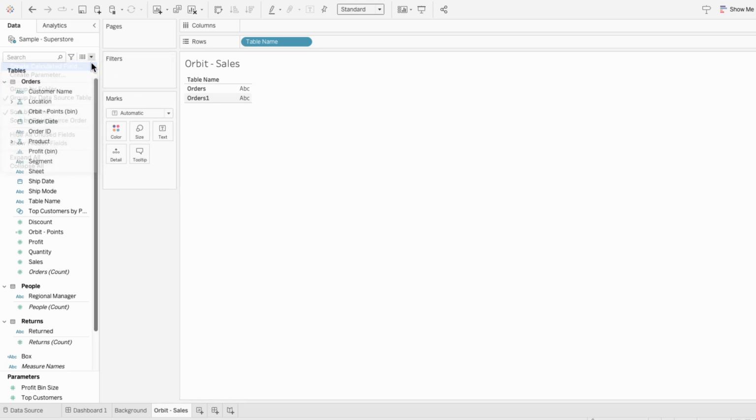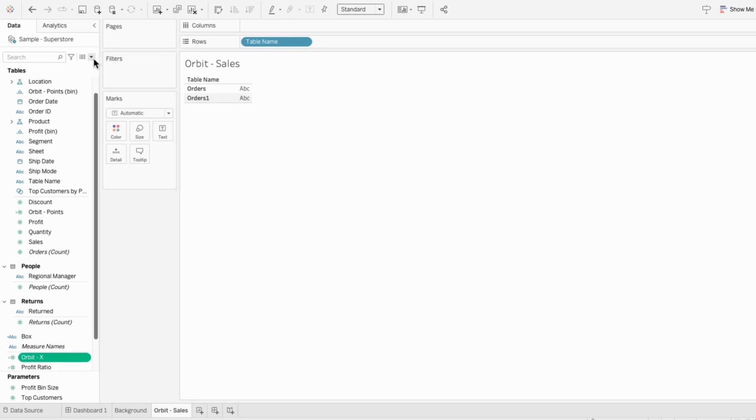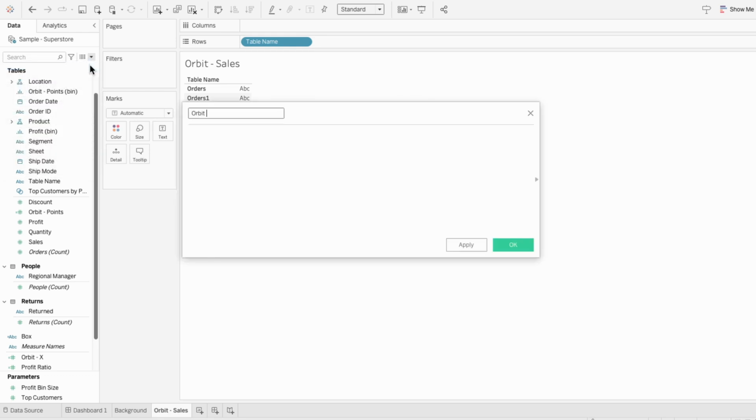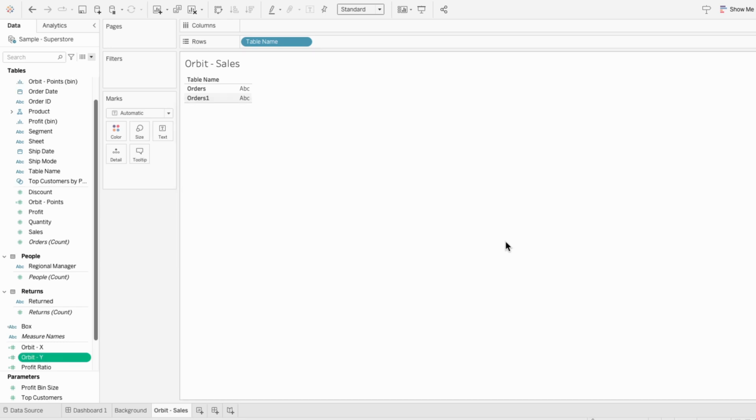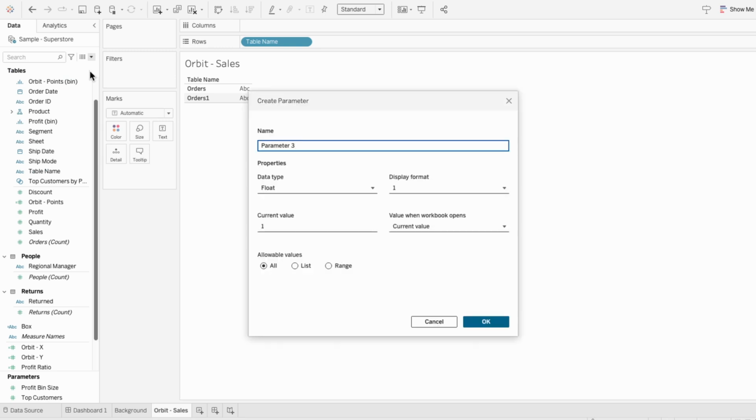Then I'll create another calculated field for the x-axis. This will be the sine of the radians of the index. And I'll create another calculated field for our y-axis. This will be the cosine of the radians of the index. And because this orbit chart is representing the progress, I need to create a parameter to assign a goal. So I'll call this Sales Goal and change the current value to 3.5 million.